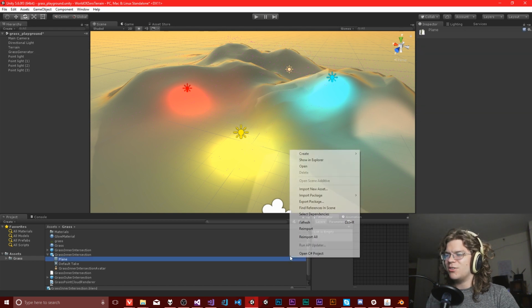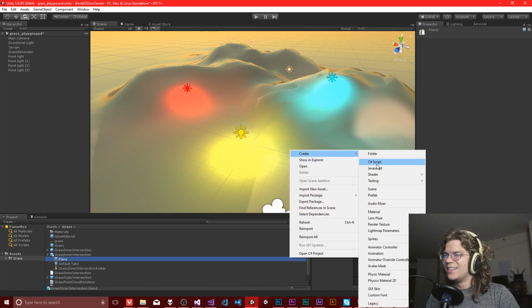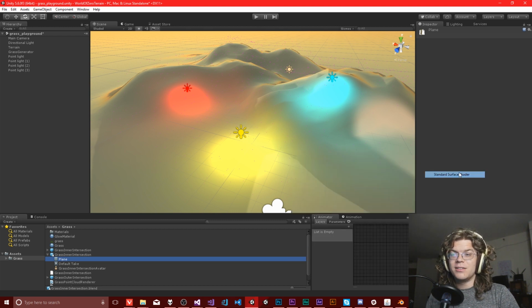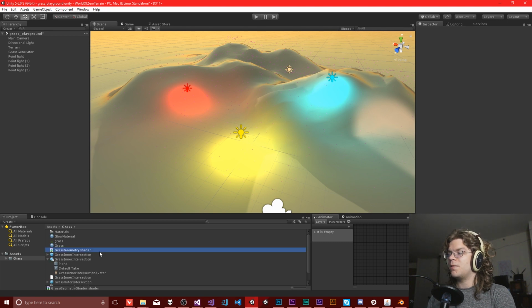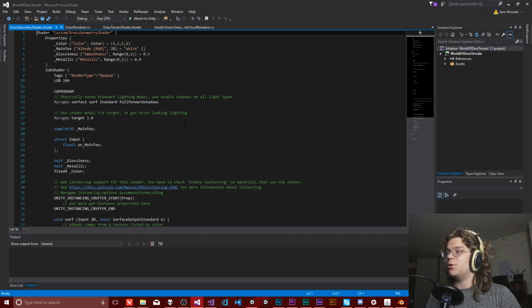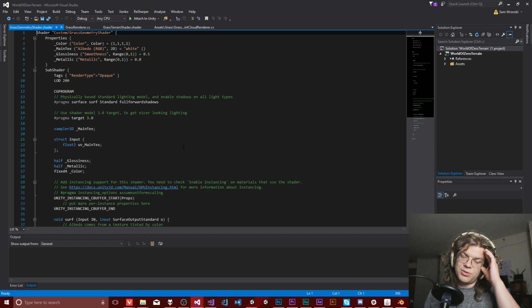But why not? Sure, we'll go for it. I'm going to regret this, but that's fine. One sec, I'm going to create this quickly. Grass geometry shader. And I'm actually going to pull out a geometry shader we've already done, so we can reference that, because I don't remember everything that we needed for that. And we're going to have to do some special stuff for this that I also don't remember.